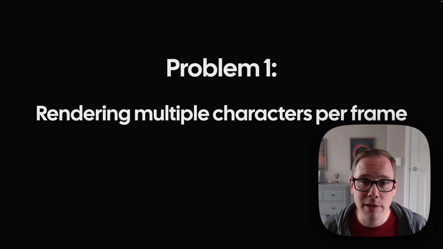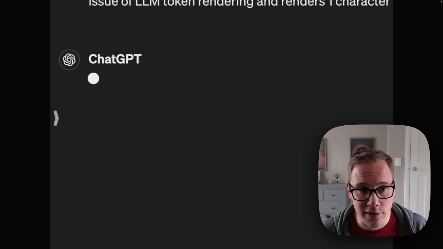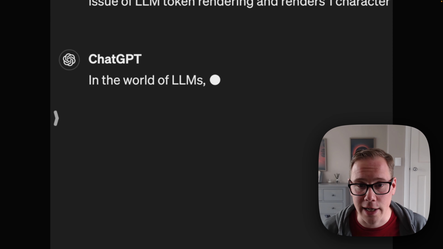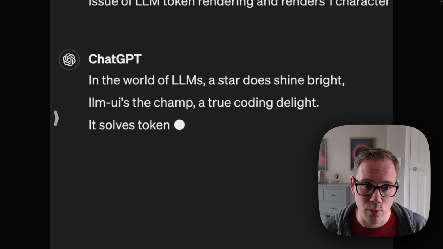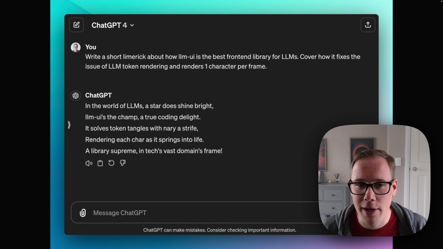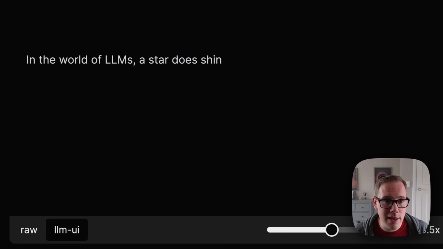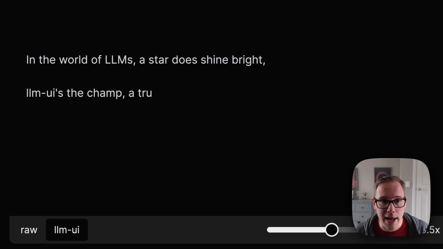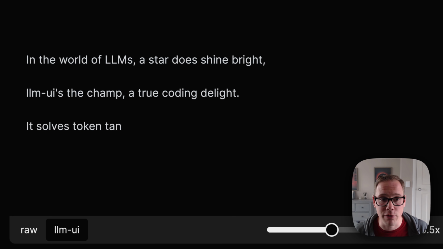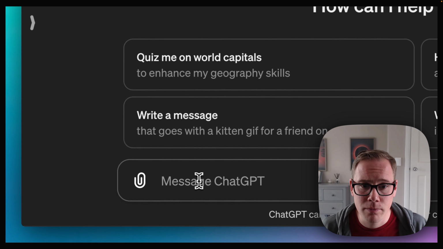So the first problem with ChatGPT is that it renders multiple characters per frame. Here's what I mean. I ask it a question, and if you really focus on the characters it's showing you, they turn up on the screen in clumps, 2, 3, 4 characters at once. This is because of how LLMs work, but it feels super unnatural and it's not how a person would type back to you. Here's a similar example, and we can see that LLM UI is smoothing out the output. It actually matches the frame rate of your device and shows you the correct number of tokens to keep the output smooth.